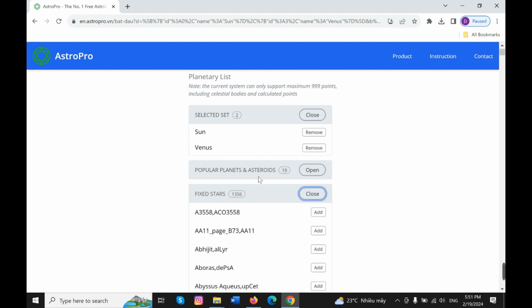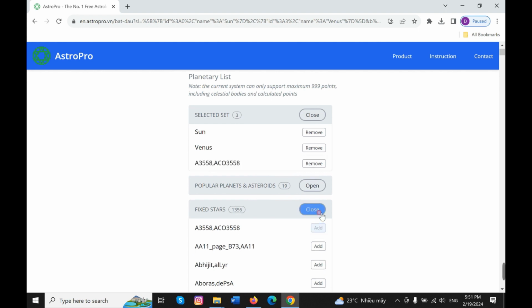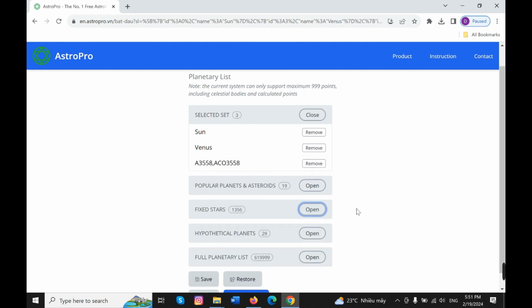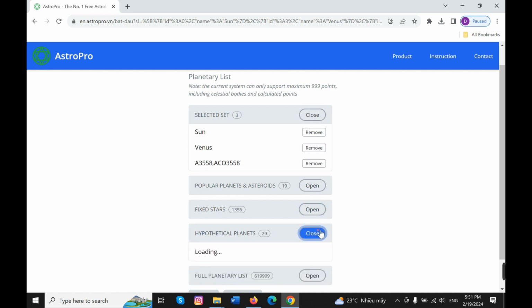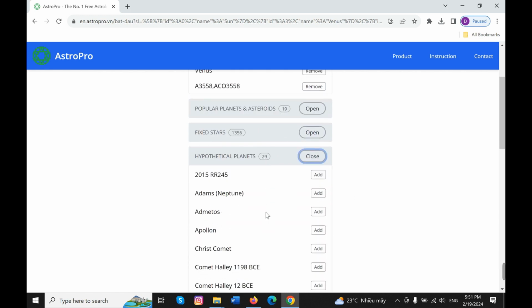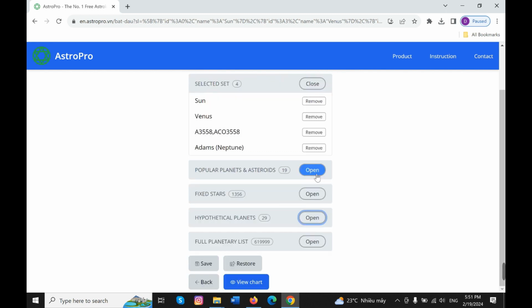And for example, I can add the first fixed star here by clicking Add, and then I will open the hypothetical planet section in here, and I will add the hypothetical planet Adam, for example. And to add celestial bodies, click Open, and the list of celestial bodies is arranged alphabetically from A to Z.